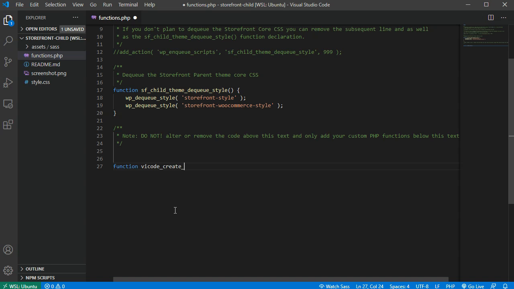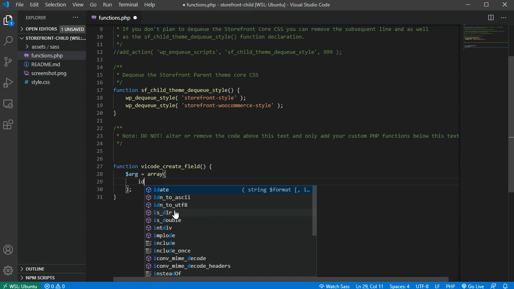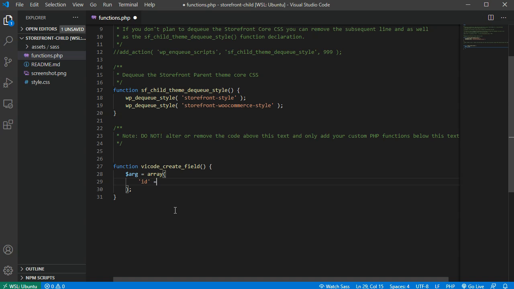So we have create field. We don't have any parameters, but here we're going to use arguments. So we have a variable which is arg, and here I'm going to have an array. And in this array, I'm going to have all the arguments for my custom input field. So I have ID. Oops, this needs to be like this. ID, and the ID is going to be custom text field title.